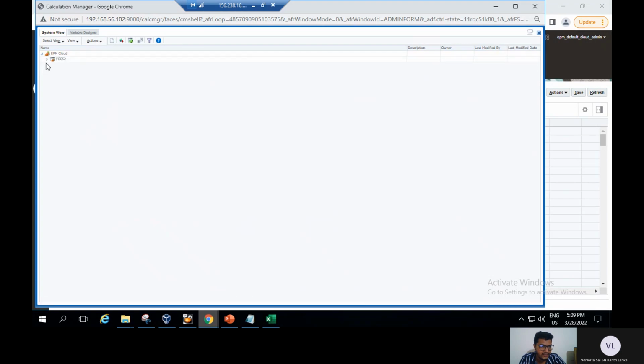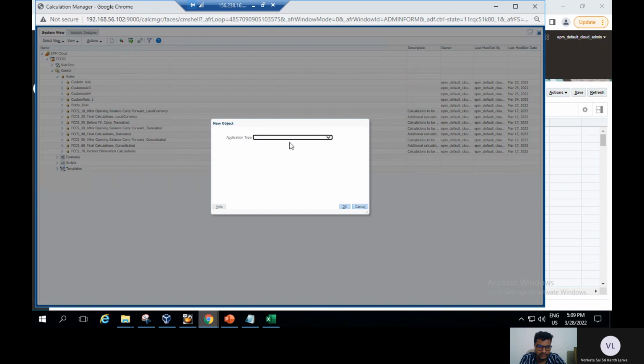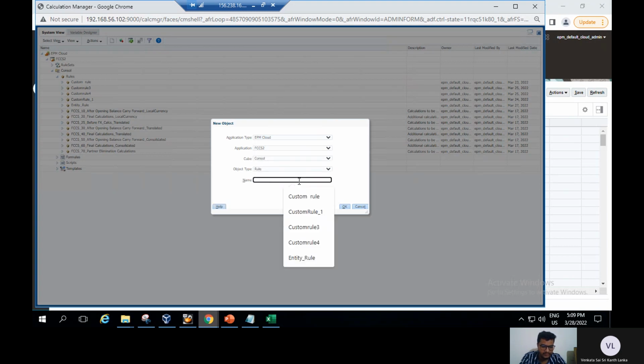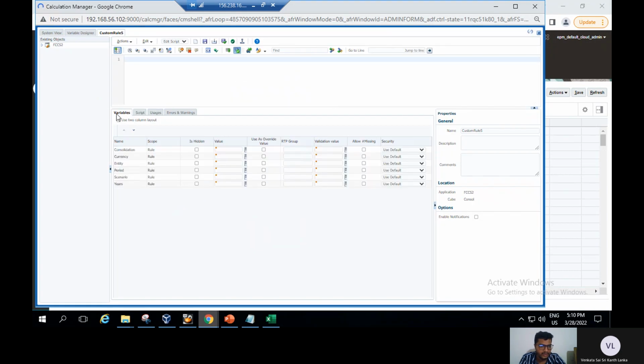For that, we will go to the system view and select FCCS and select console. And under rules, we will create a new rule. Like new object, we will take the application type as EPM Cloud and the application name is FCCS2. Cube is console. Object type is rule. After that, we will give the name, I'm giving custom rule 5. I will click on OK. Yeah, custom rule 5 has been created and opened for editing now. So after creating this custom rule, we will provide the script for adding the RTPs in this custom rule.